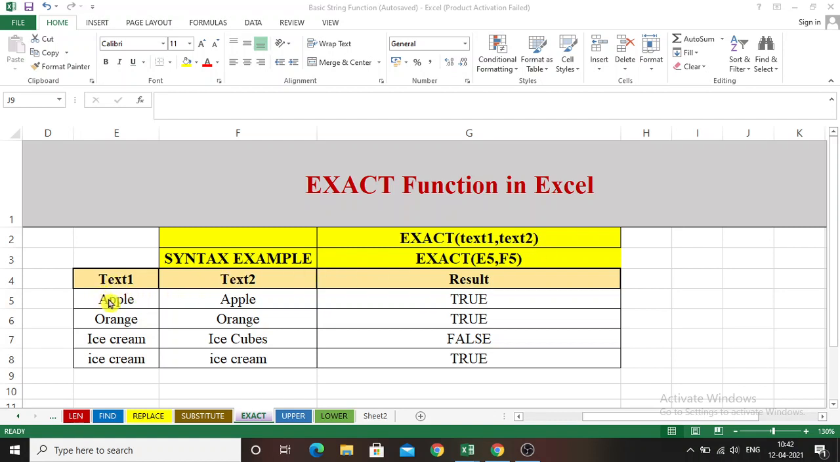Here I have given a few examples, text1 in column E and text2 in column F. Now I want to check whether both the columns are matching, whether the text given in column E and the text given in column F are both matching or not. For this we can make use of the EXACT function.